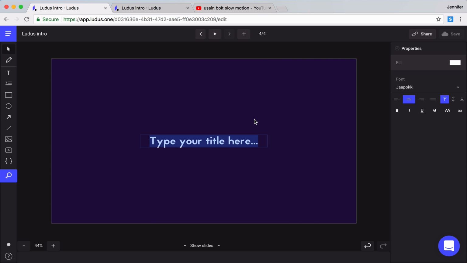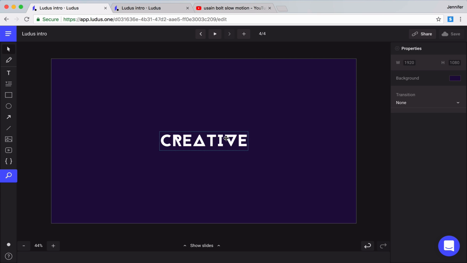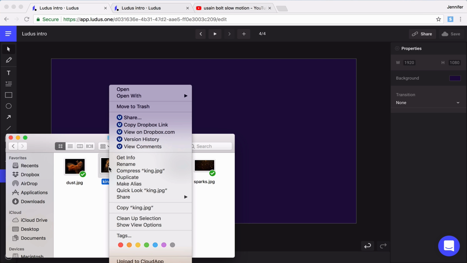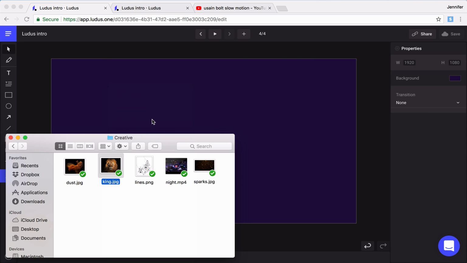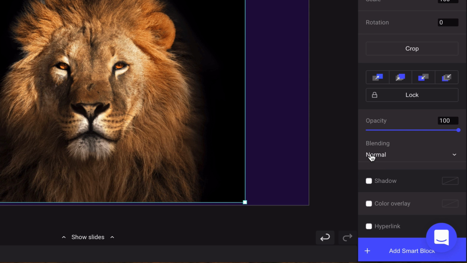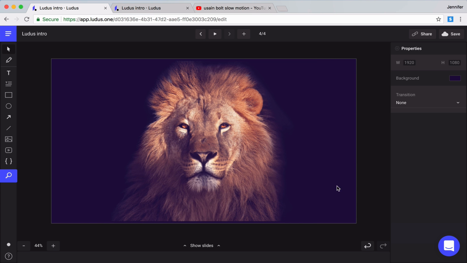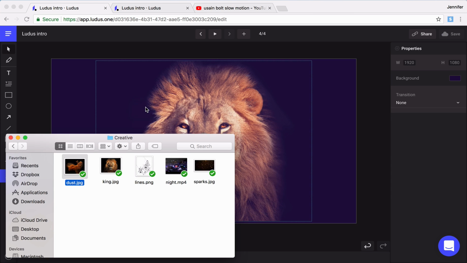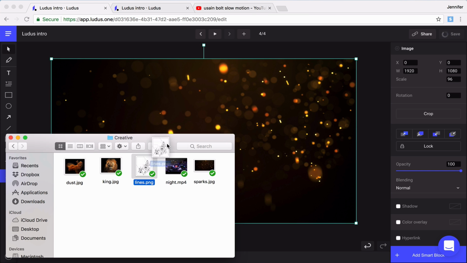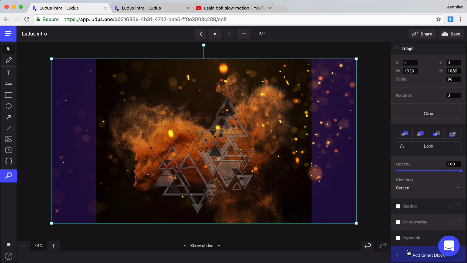Add a text block with another text here called creative and then remove it. I go to my Dropbox folder and copy the link of one of my images and paste it in my slide. I place it in the middle and add a screen effect. I add the additional pictures by drag and drop, and I add a screen effect to two of them and place all of them on the right place.